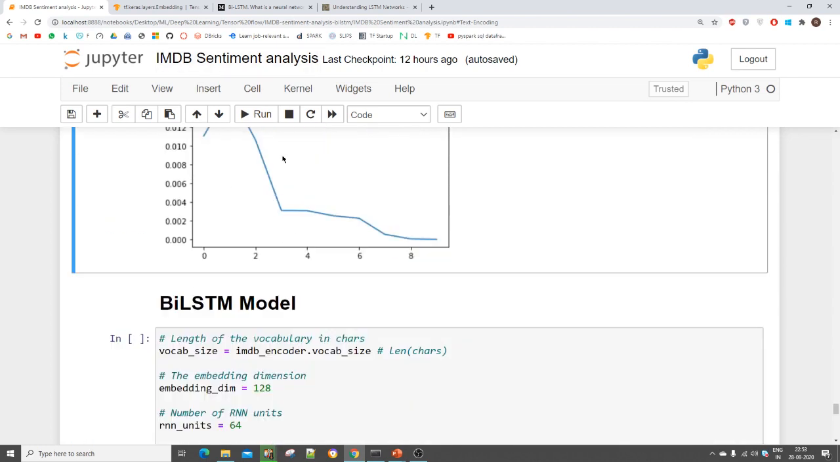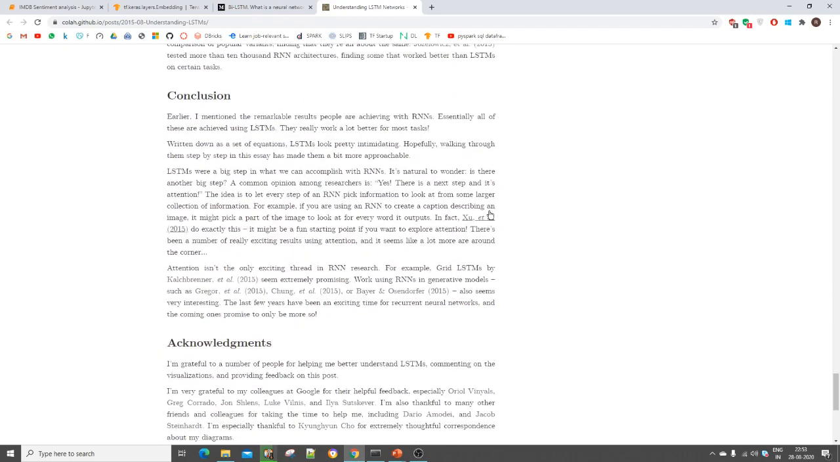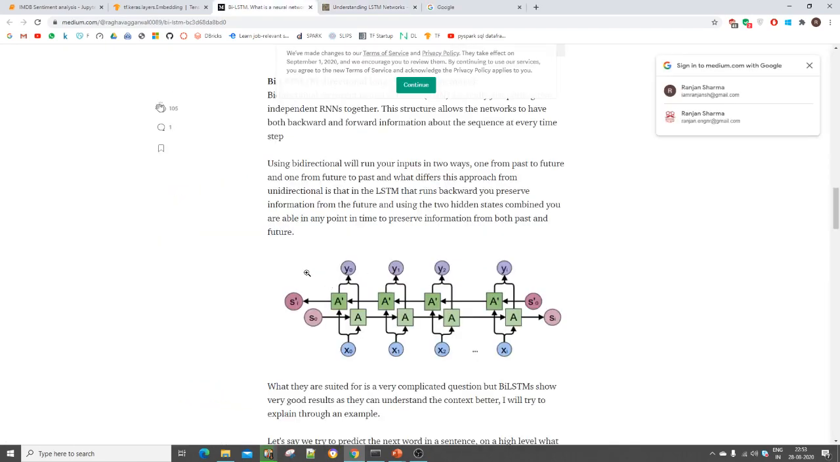And as we have used an LSTM model, I can use bi-LSTM, that means bidirectional LSTM. I will give you a glimpse of bidirectional. Basically, bidirectional LSTM looks like this. It will go in both directions. This is going in this direction and this is going in this direction. So it has created a loop.